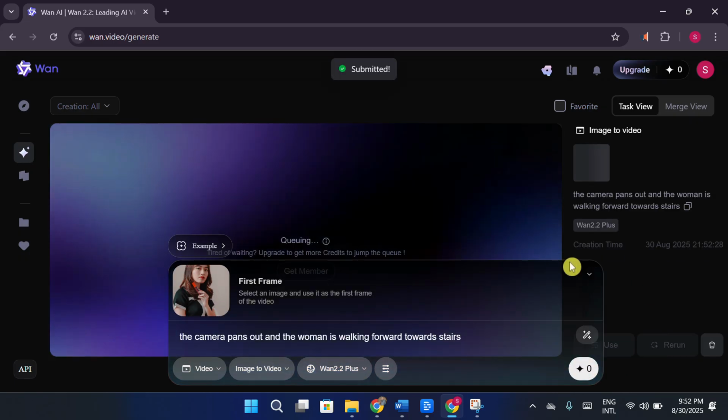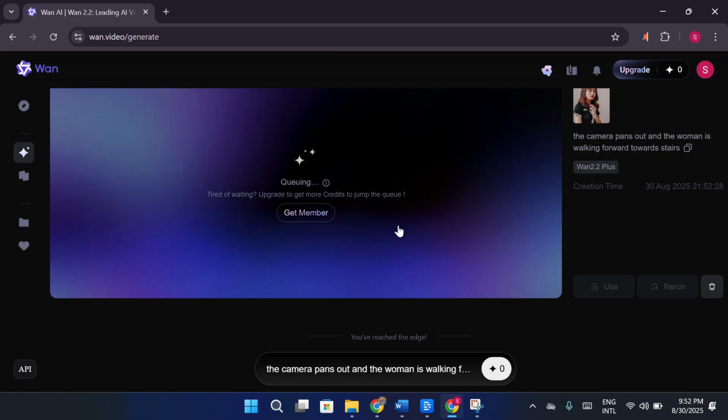One really useful feature here is that the platform shows you an estimated creation time. I personally think this is a great addition because not many other popular AI models provide this. With other tools, you're often left waiting without knowing whether your video will take 30 seconds or several minutes to process. But here, you get a clear idea of how long you'll need to wait, which makes the workflow much smoother.